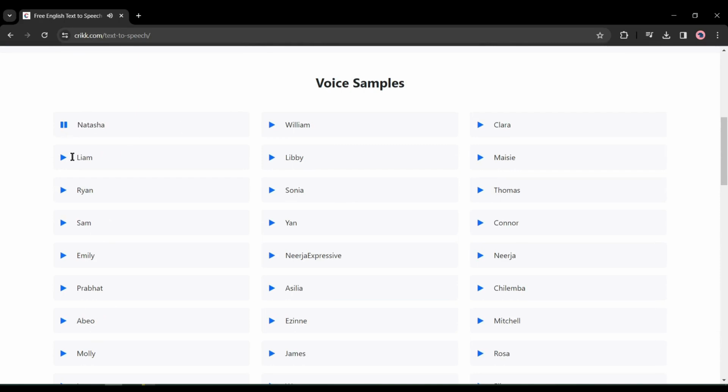Download the Crikk mobile app today. Download the Crikk mobile app today and instantly transform any Download the Crikk mobile app today. Download the Crikk mobile app to.